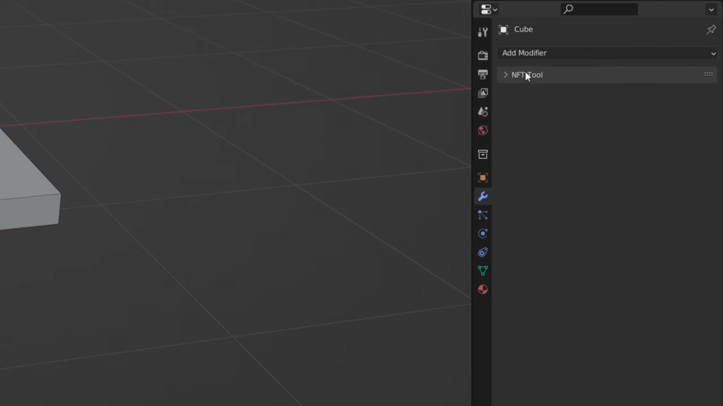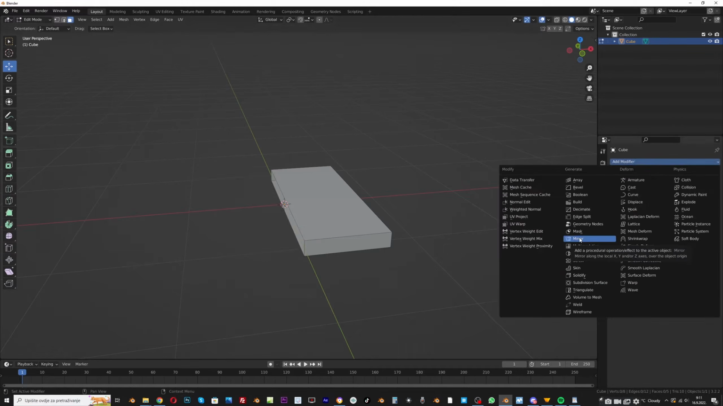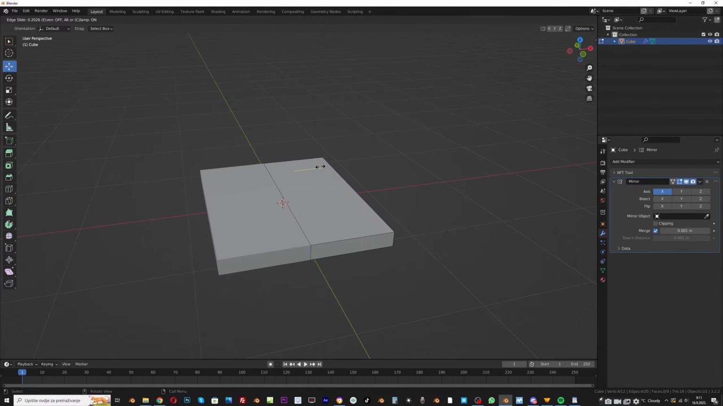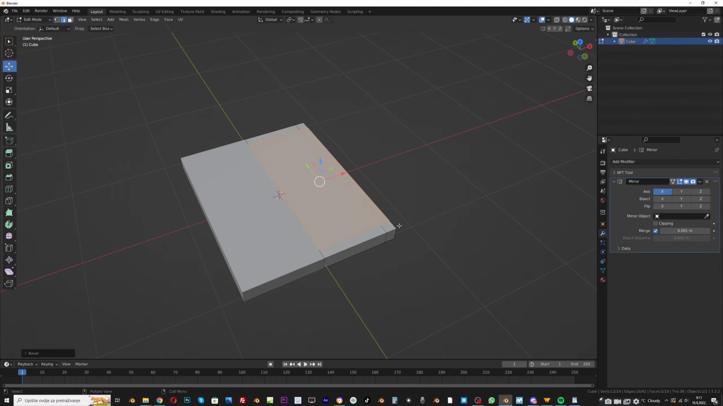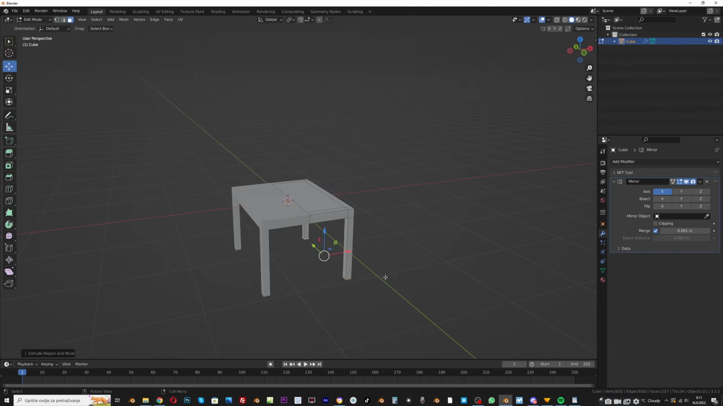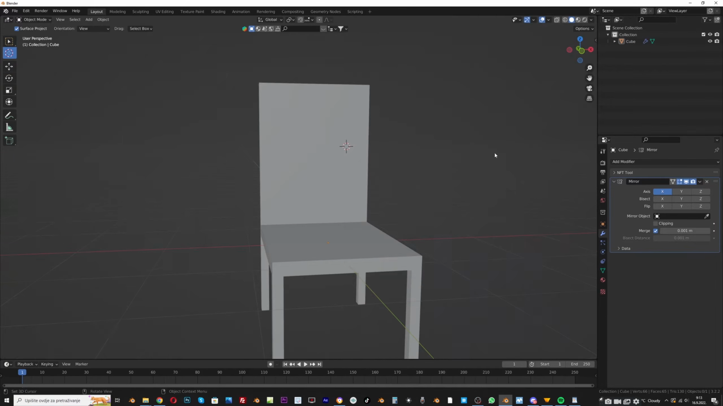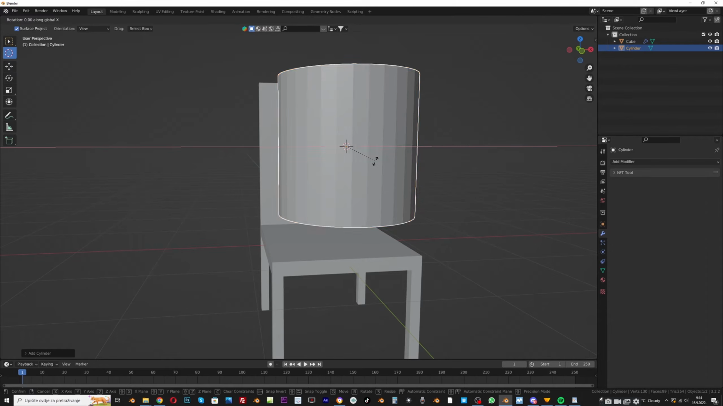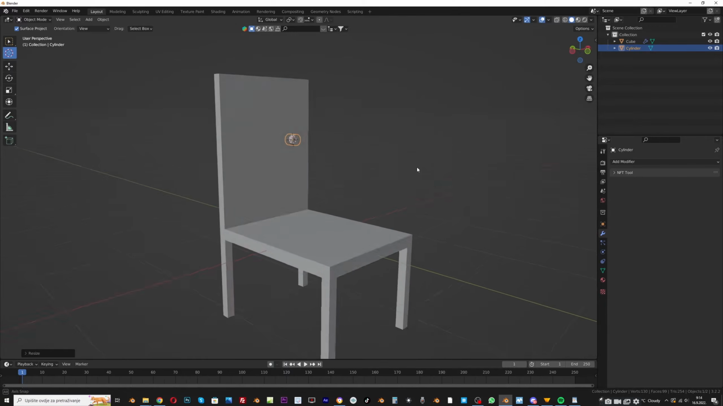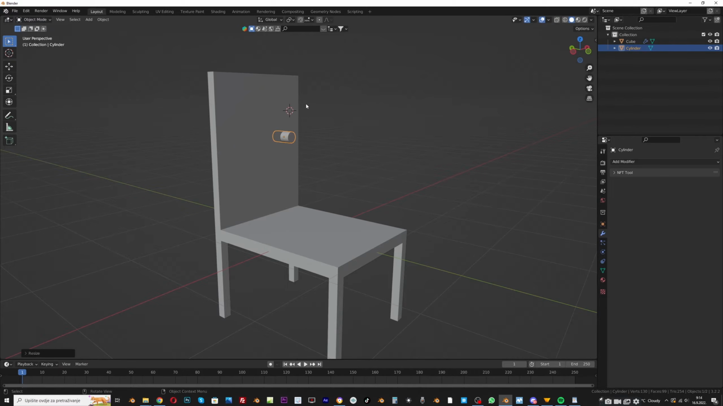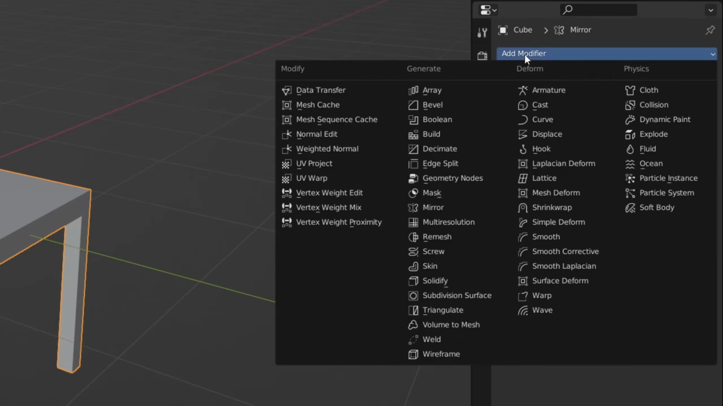With the mirror modifier we can easily mirror everything we do on one side to another side. With the Boolean modifier we can cut one object with another. There are many other modifiers. These are just a few that we use most often.